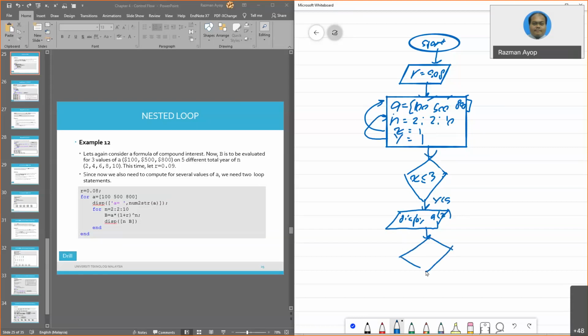Same here. Okay, A. Oh, sorry, no. If y is less than or equals to, you have 10 data, right? 2, 4, 6, 8, 10. 5 data. Okay.